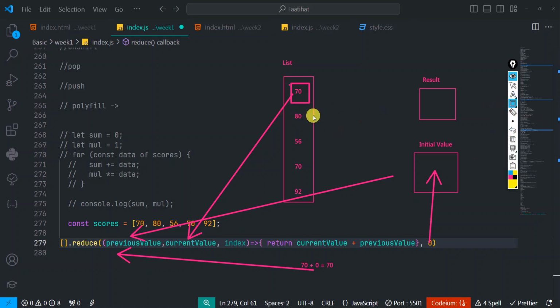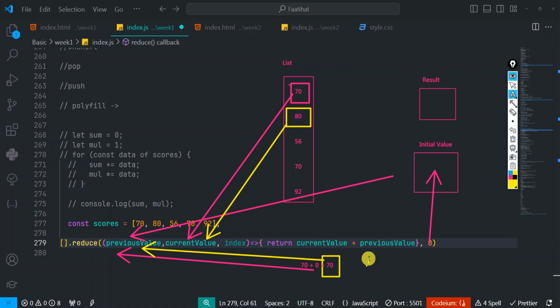So when we are on this second one, we already have a result. And what is our result? This 70 here. So this 70 is what is now going to turn into our previous value. So the new current value now is going to be 80. Which means the next calculation here is going to be 80 plus 70. I'm arranging it the way they stop here.